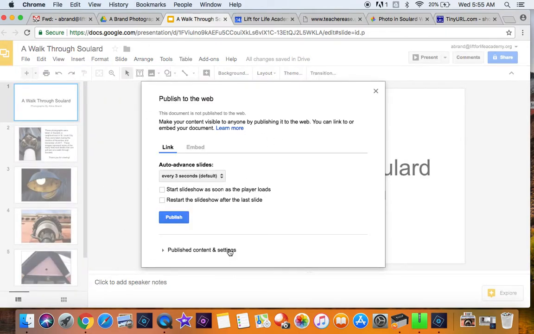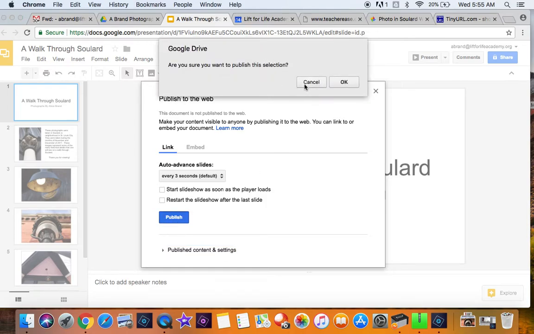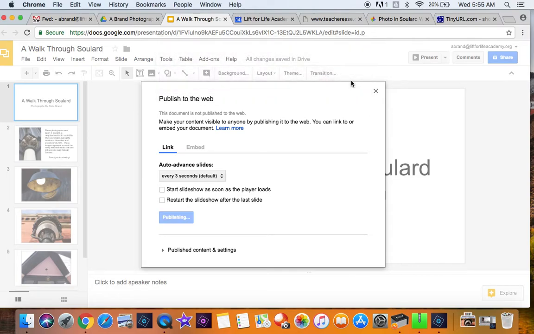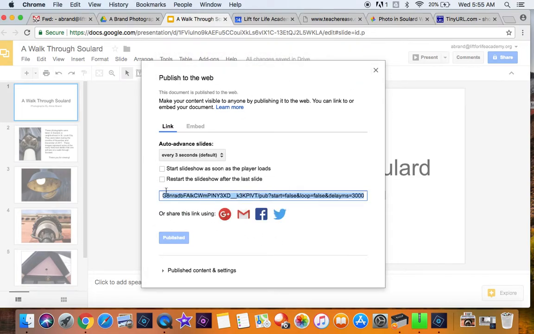In here you get several options. You can have it set to advance the slideshow automatically, restart the slideshow after the last slide, or you can just not check any of it and let the viewer go through by pressing their arrow keys. When you say publish, you get a URL link, and you can press Command C to copy it.